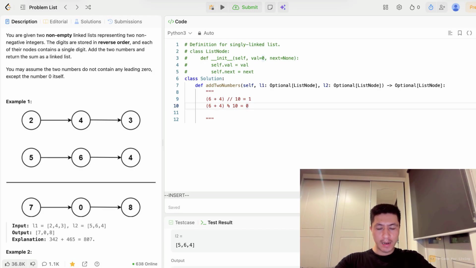operation. Now what if one of the lists is smaller than the other? Okay, in that case, if we have something like 2, 4, 3, but we only have 5, 6, well, what we can do is just pretend there's a 0 here. So when we're doing the operation between this and here, we just pretend there's a 0, so this operation is still valid, right? So that's how we're going to solve this.